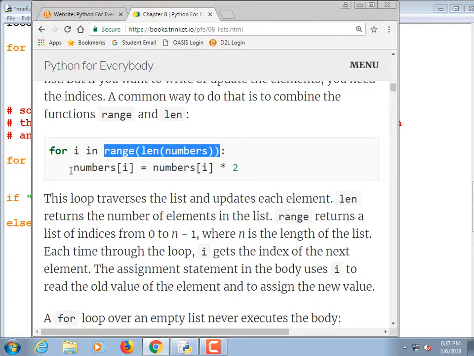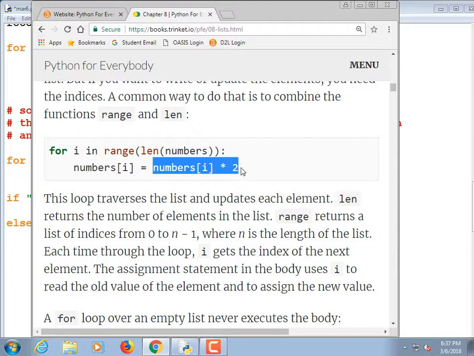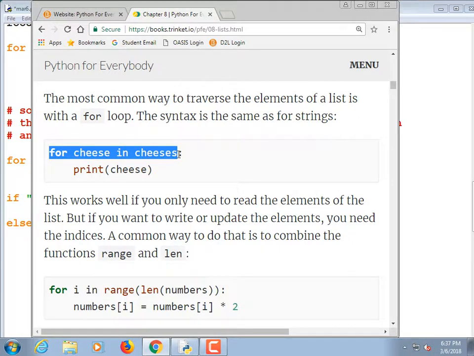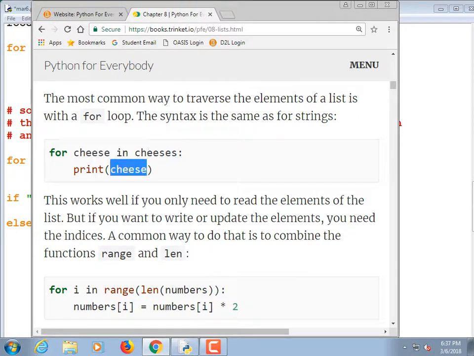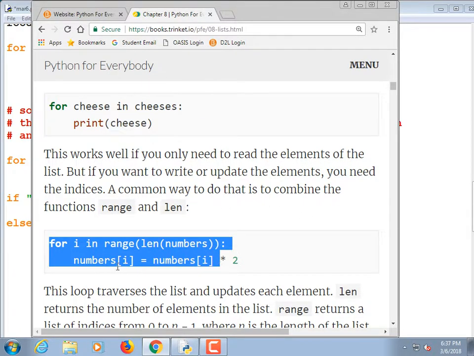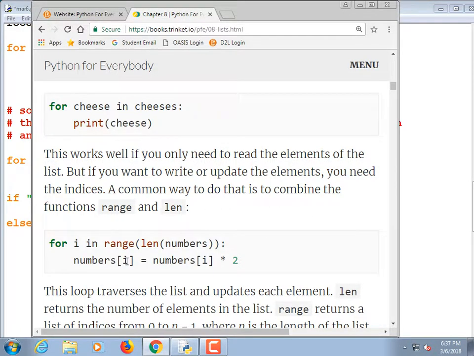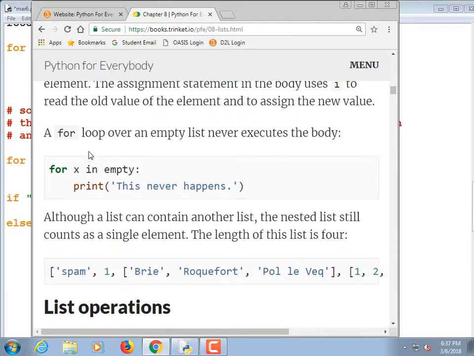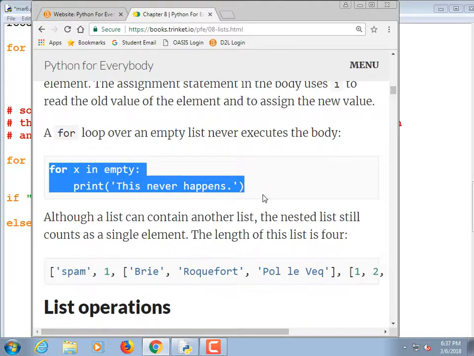Now this one is updating every element of the list. It's taking the array and every value of it is being doubled. You would not be able to do this with this style of list because you can't change the values of cheese. If you do cheese equals cheese times 2, I mean it's a string so that's silly, it would not work. In order to change the values of the list you have to have the index value. So that's called traversing the list when you're iterating through it. If the list is empty, it doesn't do anything.